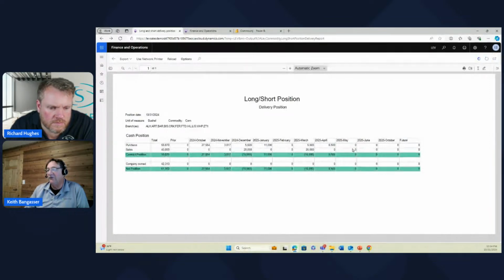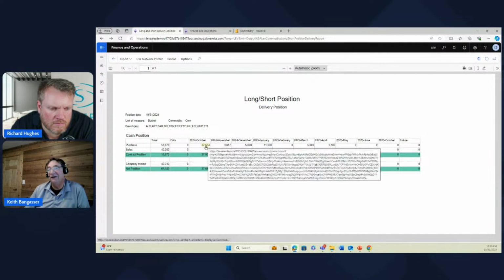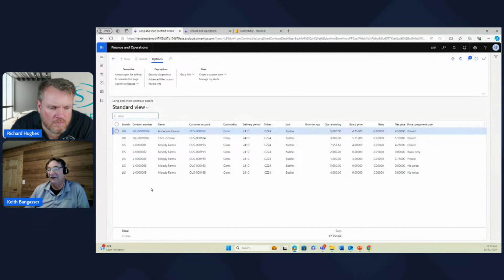We have what we have for purchase contracts, what we have for sales contracts, and then our company-owned inventory, and our net position for each month, if we're long or short. Have we sold more than we bought, or have we bought more than we sold? And the cool part about this is the drill downs. We can actually see the details of the contracts that make up that position.